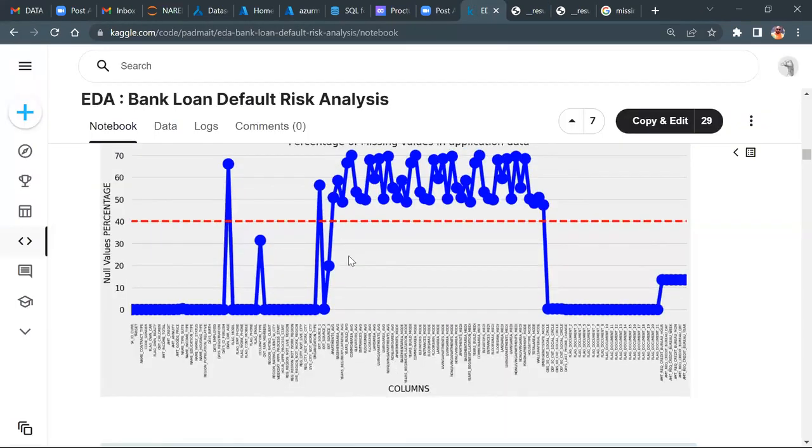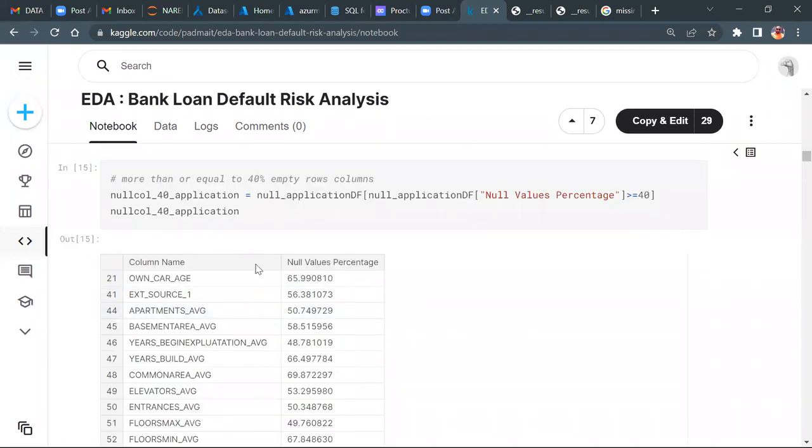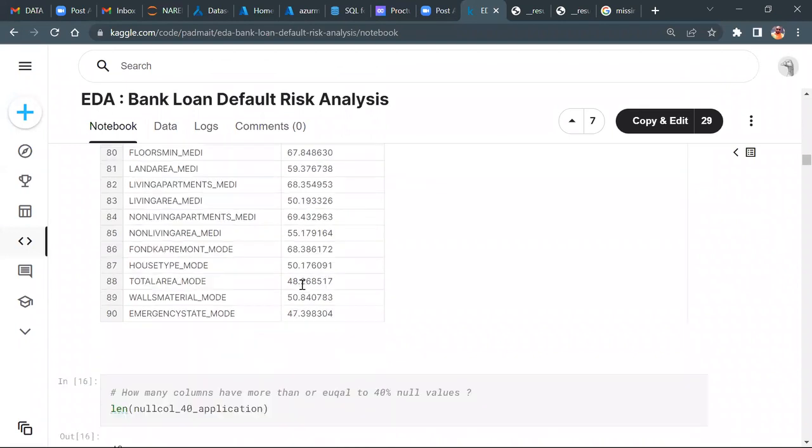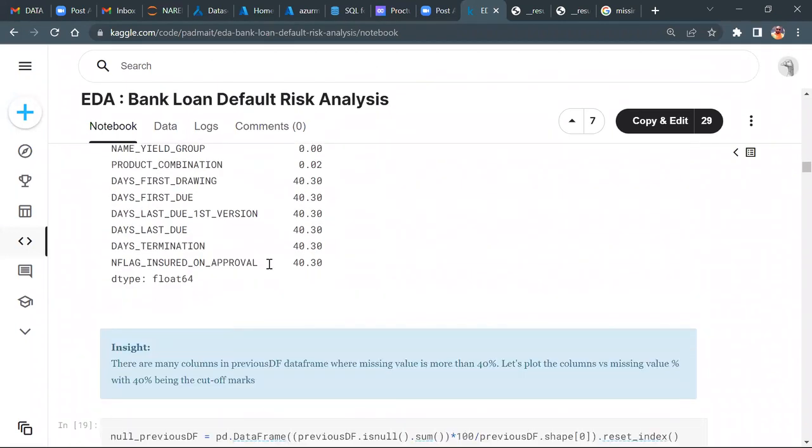So the next one would be, from the plot, we can see the columns in which the percentage of null values is more than 40%, marked above the red line, isn't it? Okay, so I want everyone to please work on each and every step and complete this part, guys. Can you do it, guys? Everyone? And this would be your project number 1.